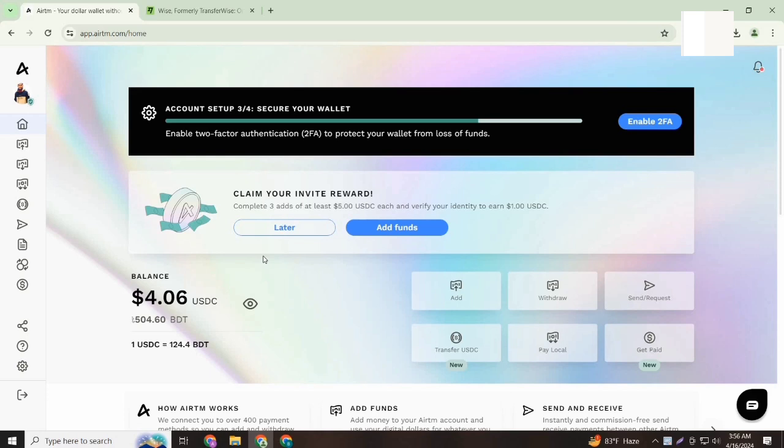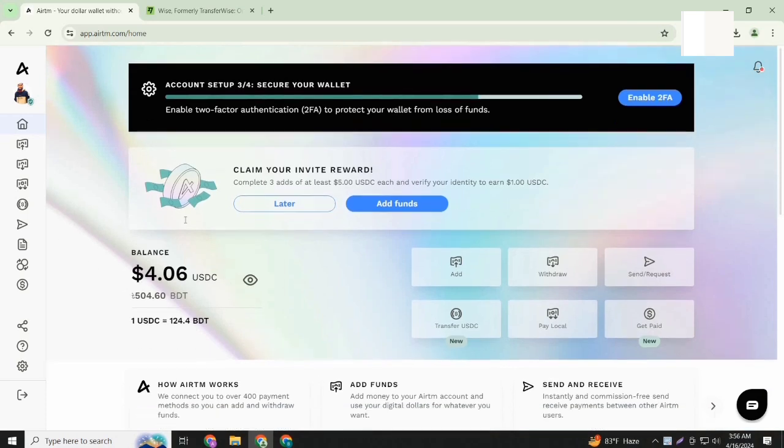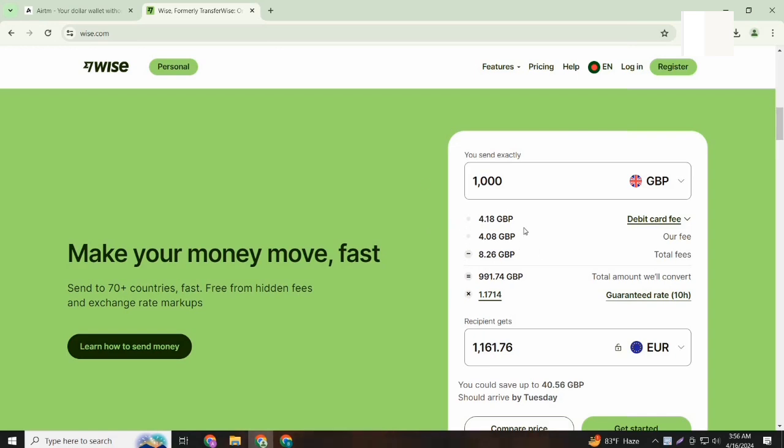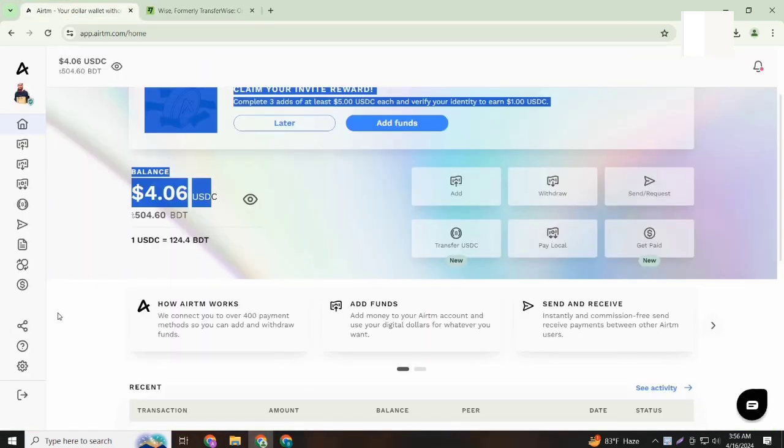In this video I will show you how to add or withdraw fund from Airtm to YZ or YZ to Airtm. You can see my YZ and Airtm account. There is a lot of funds.